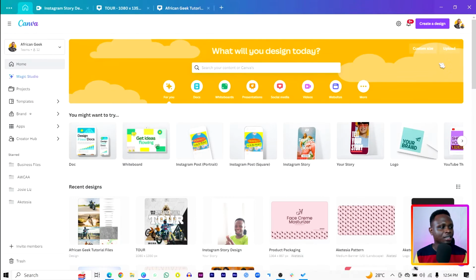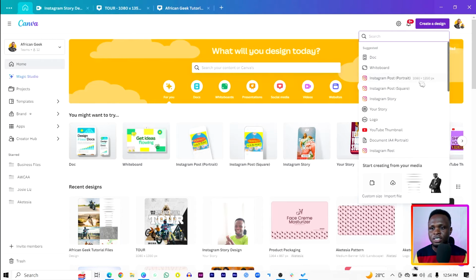So the first thing we are actually going to do is to create a design, and you can use the Instagram story if you want to post this on your Instagram story, or you can just use the 1080 by 1350 dimension. So any of this dimension should work for you, but I'm going to be using the Instagram story dimension.